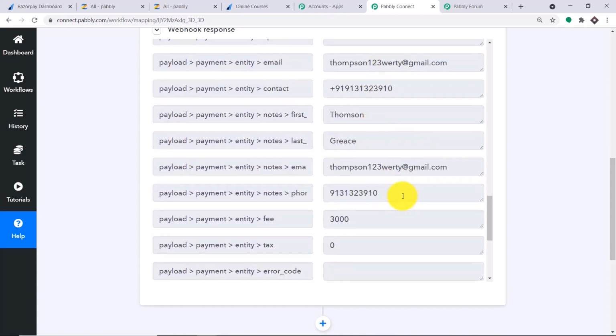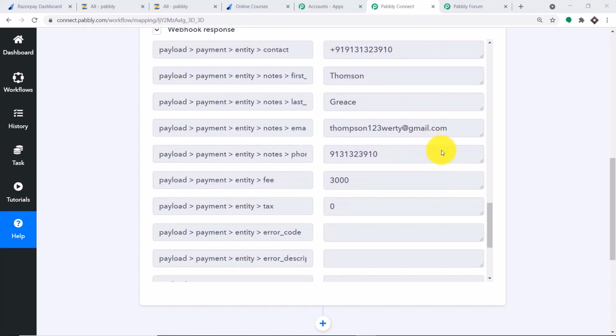The idea is that Thompson Grease should be assigned a course in Zenler. Now before we assign a course to a user in Zenler, we need to figure out if the user is present in Zenler. So basically here we have two choices. The first choice is if the user is already present in Zenler, so we upgrade him as a student and assign a course to him. The second choice is if the user is not present in Zenler, first we create him as a student and then assign a course to him.